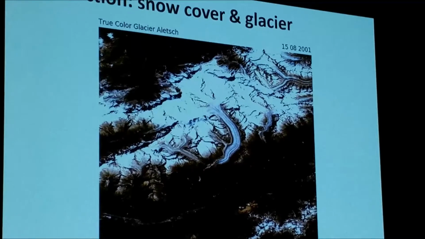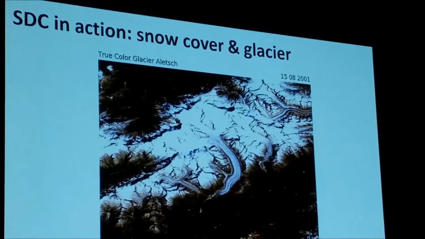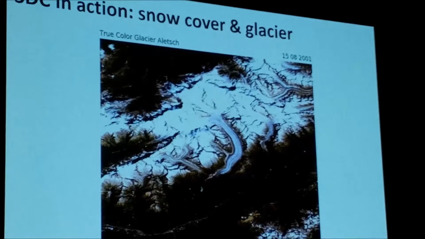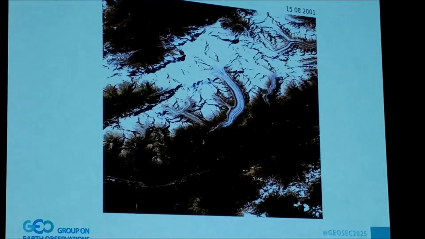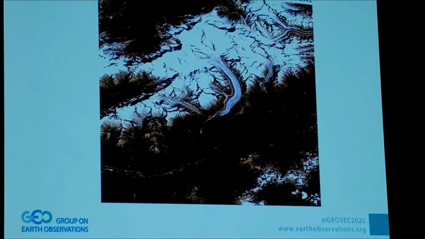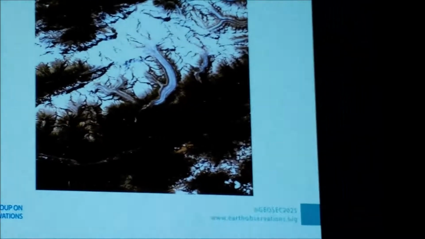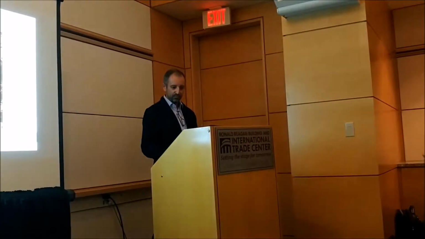I have a student that has just started to work on snow cover and glacier mapping across Switzerland. That's also a big issue for us, especially if we are thinking about climate change. So we are really sensitive. Most of the water that flows in Europe comes from Switzerland, from the mountains of Switzerland. So we have an important role to play in that area too.